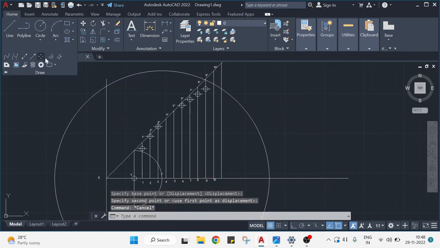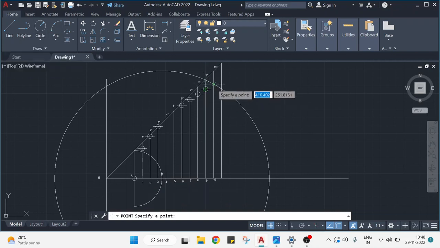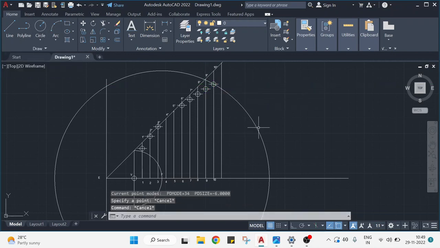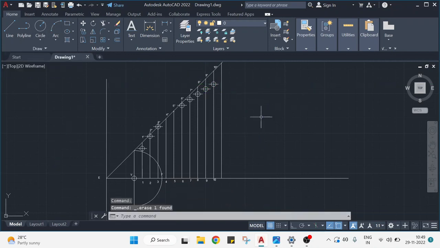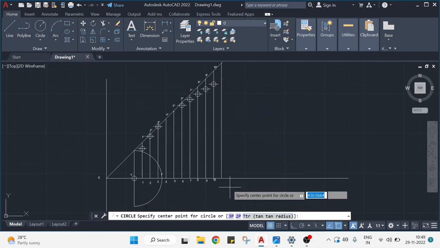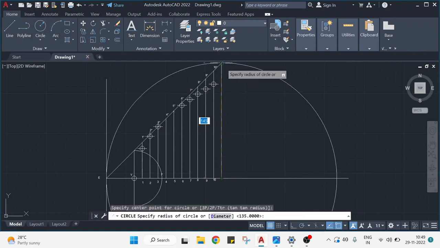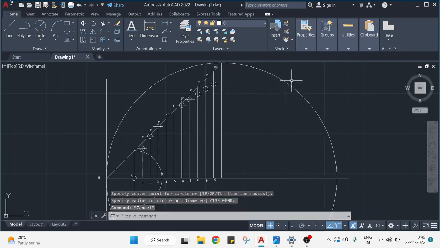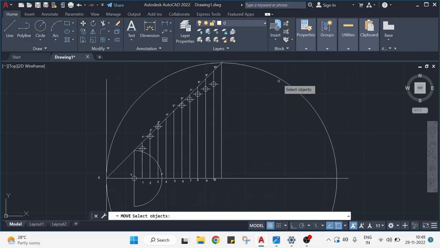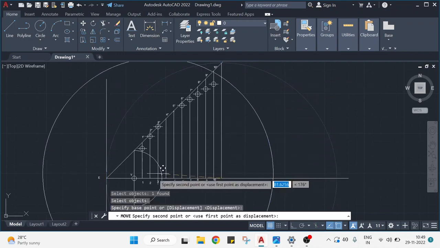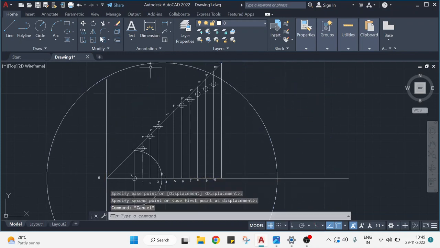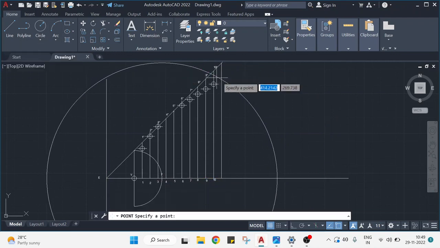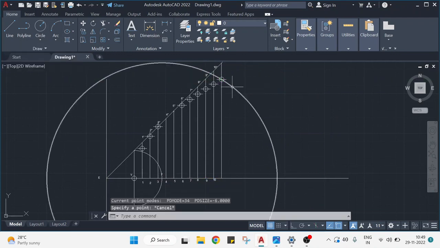Again it will cut. I will go to points, and I will just select a point. Again I will just delete this. Circle the 11th point, maybe the 11th point I will choose. I will go for move command, I will select this, enter. From this point to focus, and now I'll pick a point.